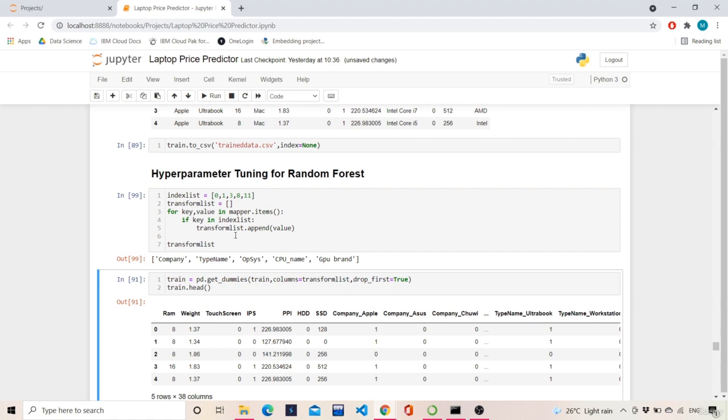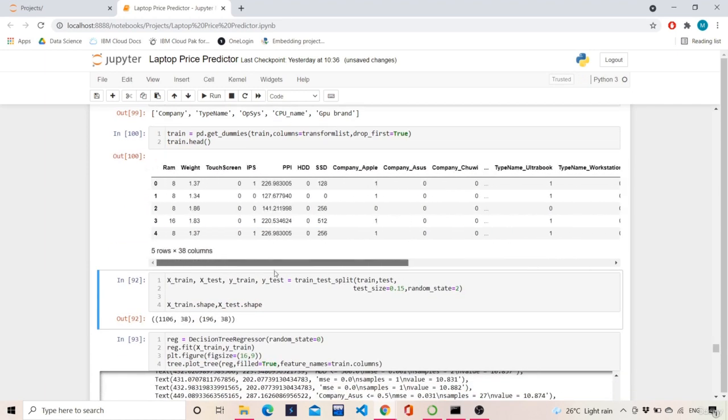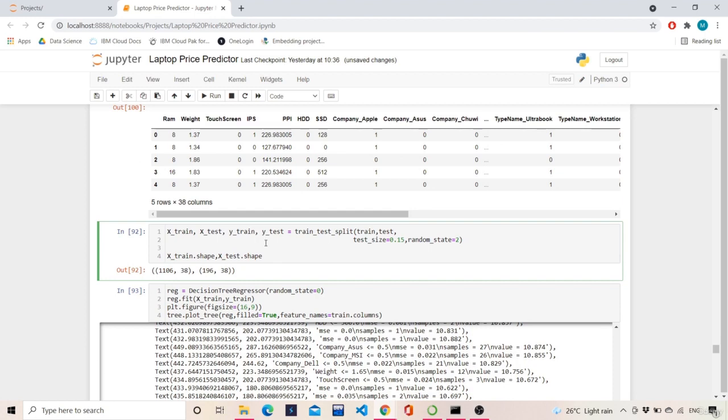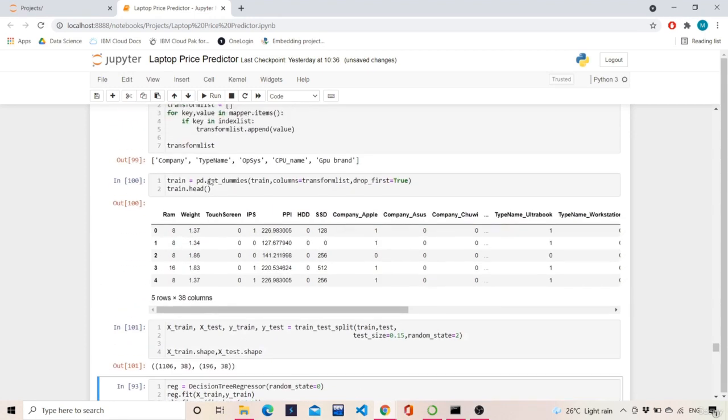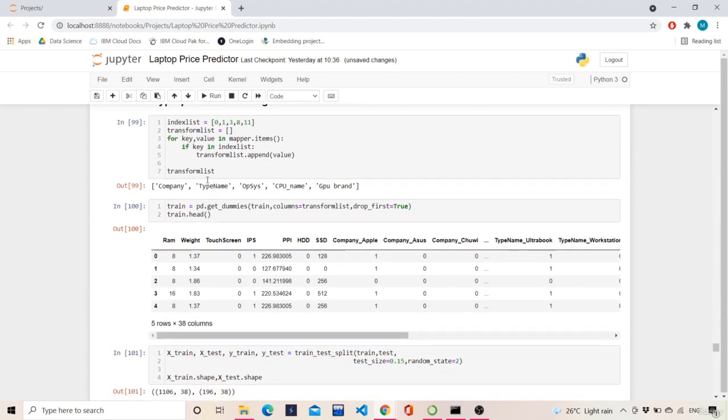So over here I need to get the transformer list, that is nothing but the categorical list, and then I will apply the get dummies function from pandas, and I get this train. Then over here I will apply train test split. Once I apply train test split, I am going in another direction for only the random forest classifier, where instead of using column transformer for getting the categorical variables, I am using get dummies.